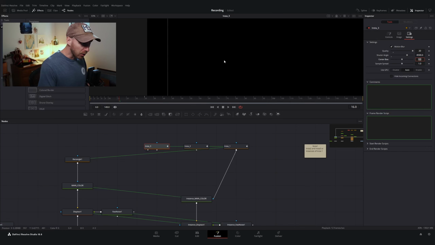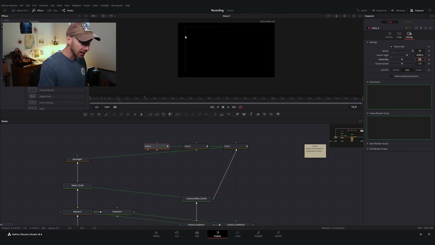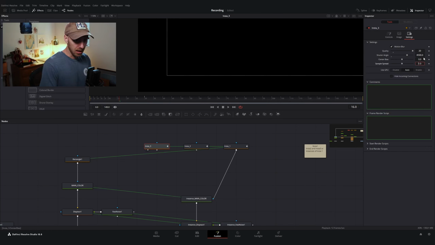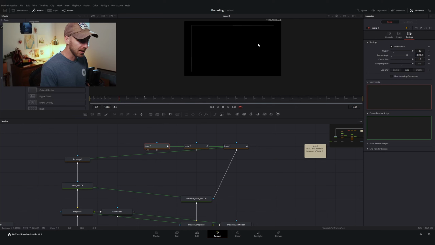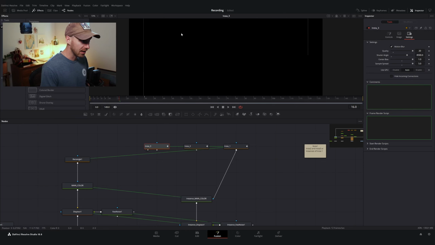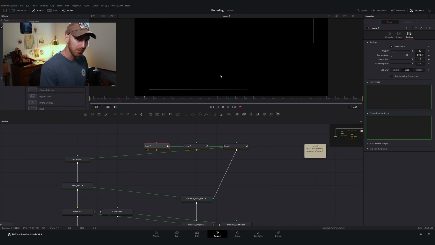And immediately what you'll see is this extends out our line like crazy. I'm going to increase our center bias to 1, and change the sample spread up to 5. And now if we look at this, we've got a pretty lengthy tail happening. So this is how we're going to refine it using the bitmap nodes.